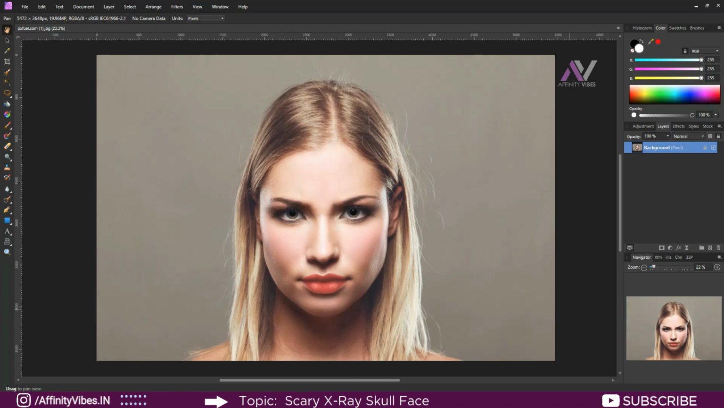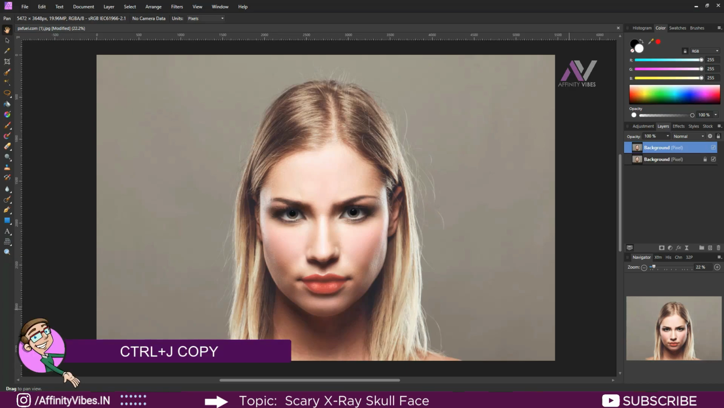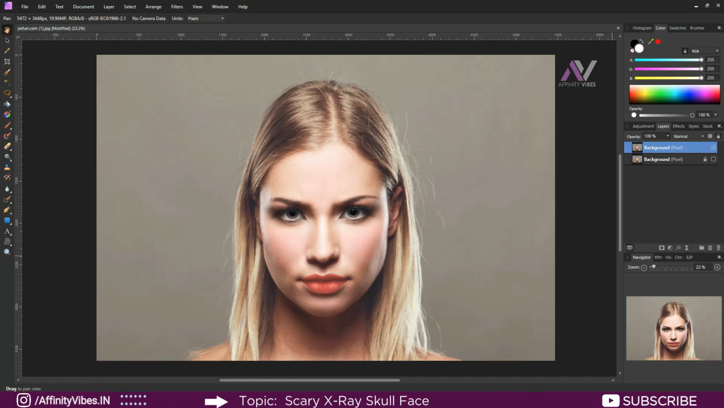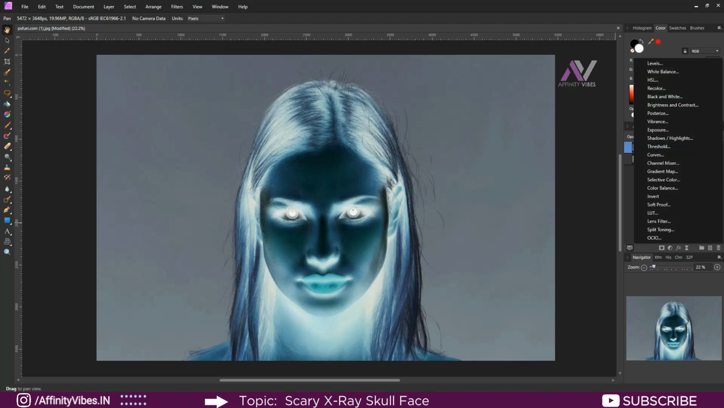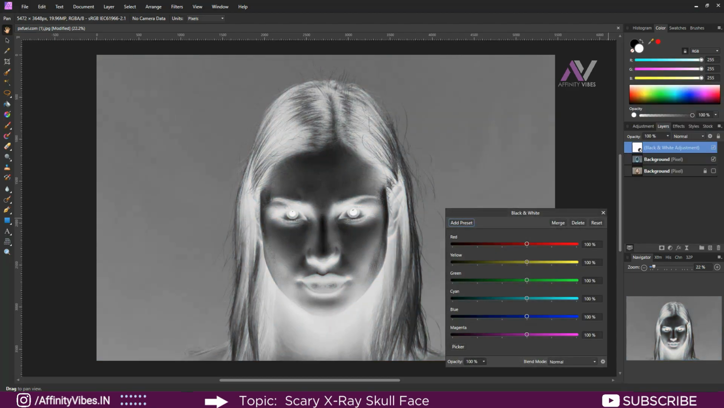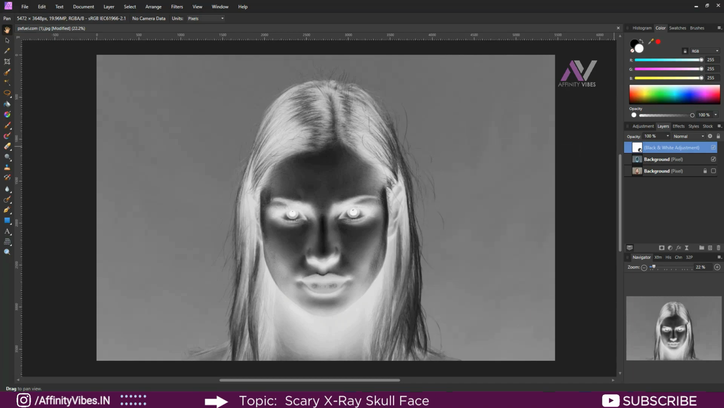At first, select your photo and make a copy of it by Ctrl J copy. Then hold Ctrl key and press I, invert. Go to right below adjustment black and white. I'm using here my custom black and white preset.